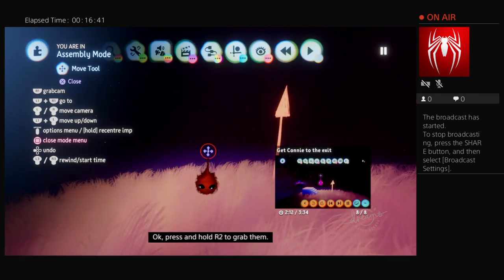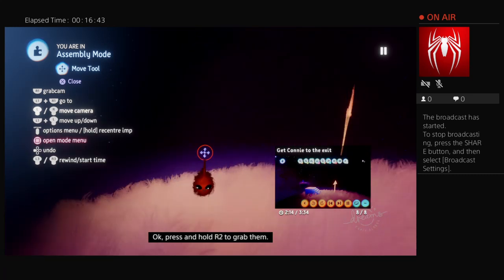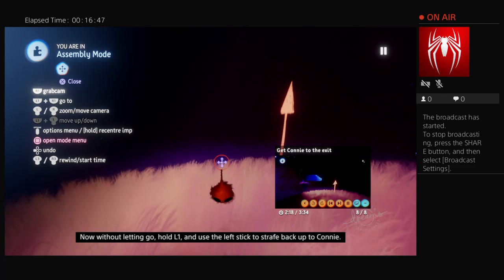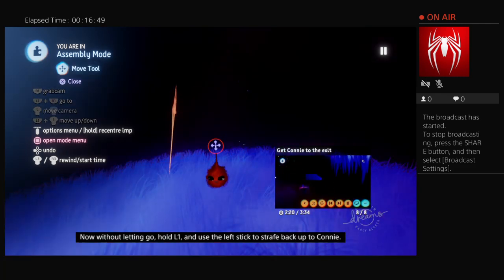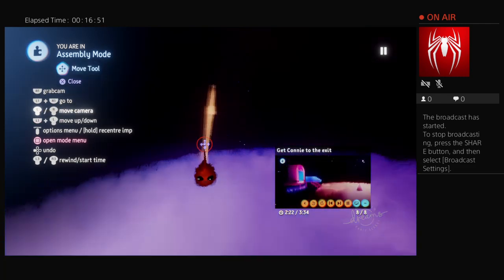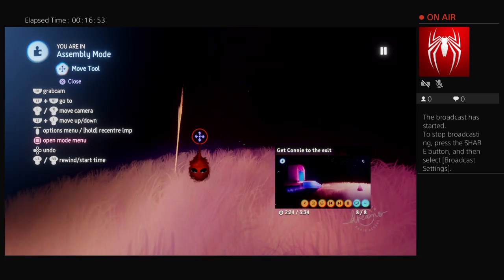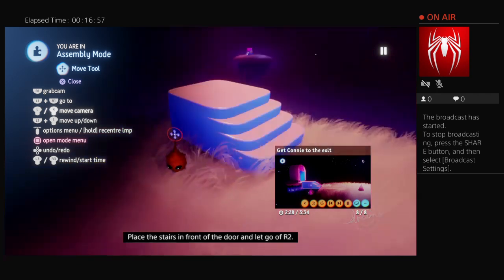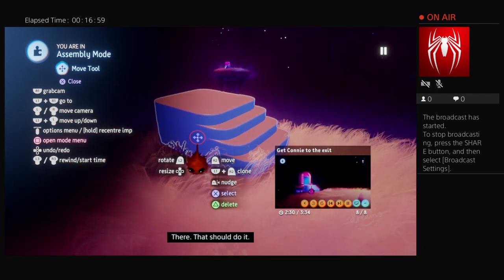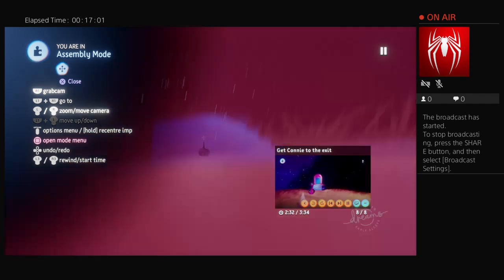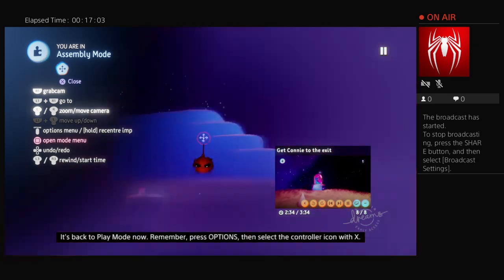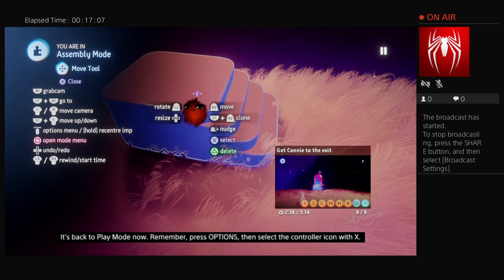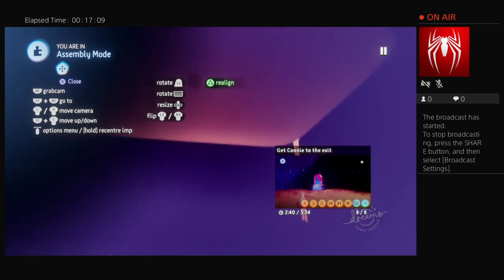Okay, press and hold R2 to grab them. Now without letting go, hold L1 and use the left stick to strafe back up to Connie. Place the stairs in front of the door and let go of R2. There, that should do it. It's back to play mode now. Remember, press Options, then select the controller icon with X.